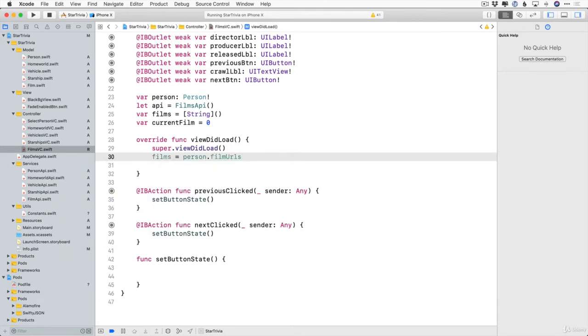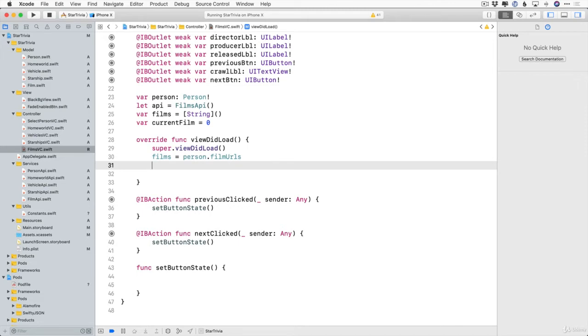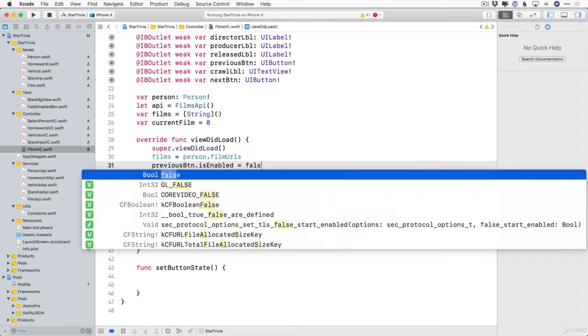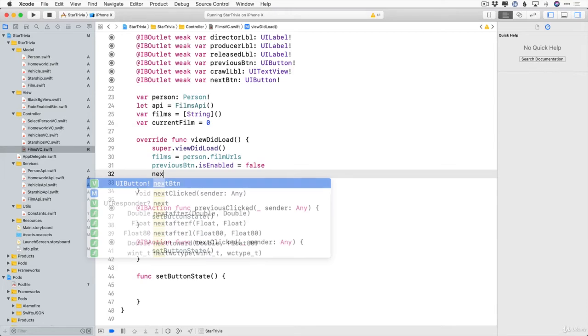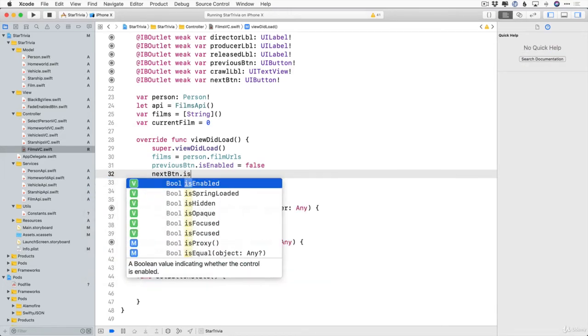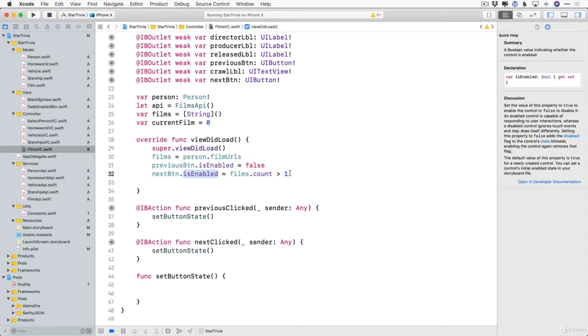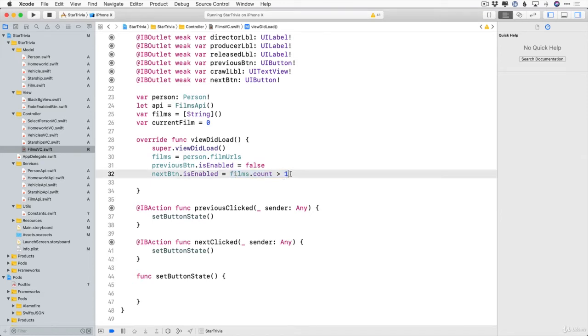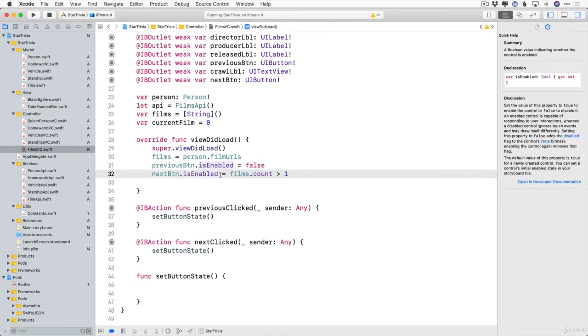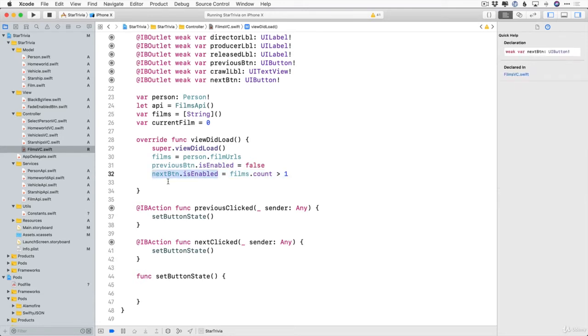And then here we're going to set our array of films equal to person.filmURLs. And we also need to start out with our previous button and next button in their correct states. The previous button always starts out disabled because we start out at index 0, so we can't go backwards. And then we're going to do a check to see if next button should be enabled or disabled. So we're going to say nextButton.isEnabled is equal to films.count is greater than 1. And remember that we are setting isEnabled equal to the result of this condition. So this will evaluate to true or false, and that will be the value that nextButton.isEnabled is set to.